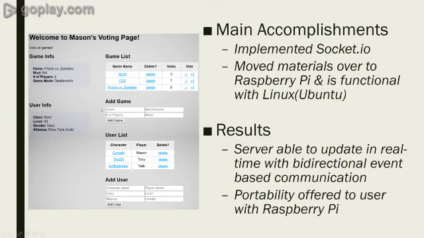If you want to add a game to the list, you put in the information in these text boxes down here and click Add Game. It adds a new item onto the end of this game list, and everybody can see it no matter where you are on the LAN, as long as you have access to the web server. And the same for users at the bottom here.